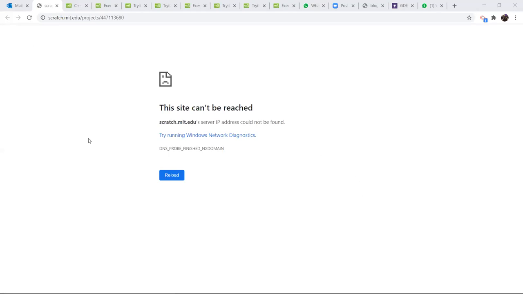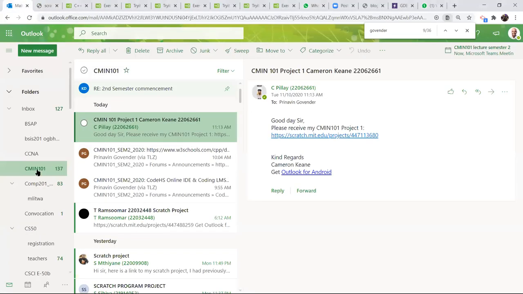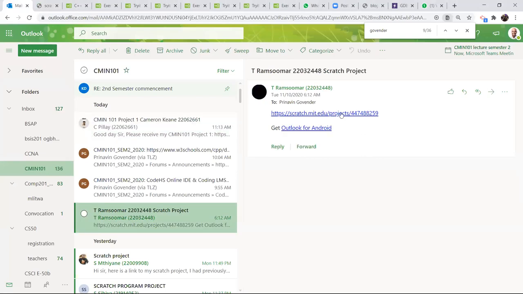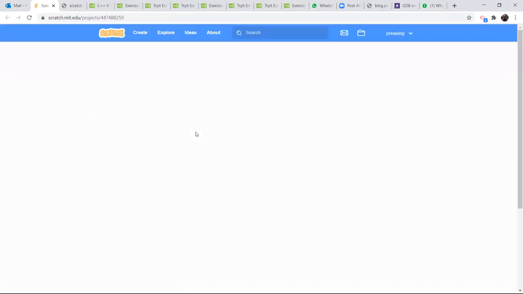Cameron, your project is not loading. The site can't be reached. Let's go to somebody else's project. T. Ramsumar, you submitted it today. You're also a bit late. There we go, T. Ramsumar.